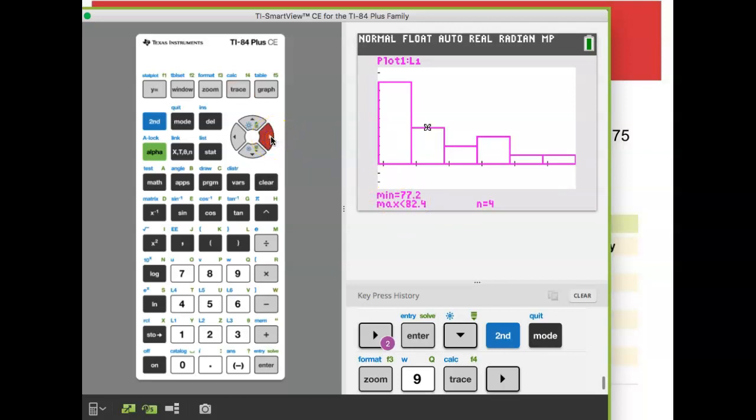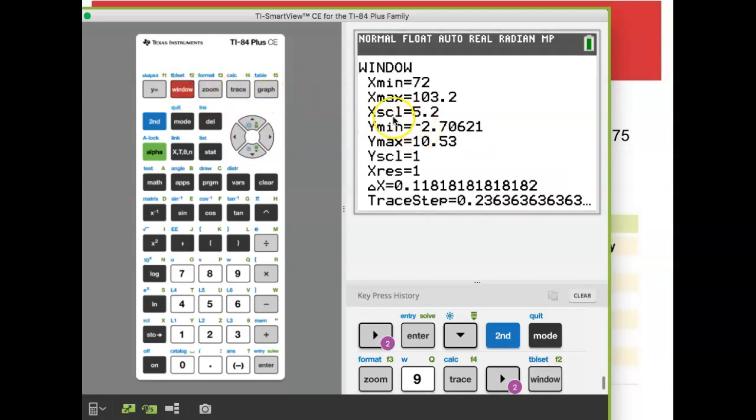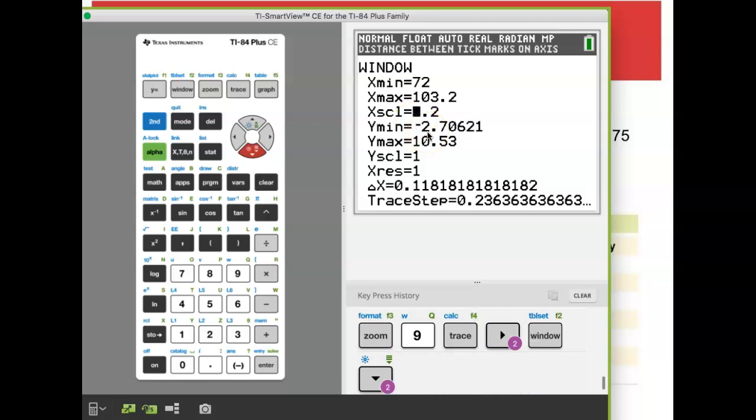That one's 77.2 to 82.4. That one's 82.4 to 87.6. Now you can adjust that. So let's say we wanted to make our bins 5 points wide, like they had here. If I go to window, that X scale, XSCL, that's your bin width. So I can change it to 5.